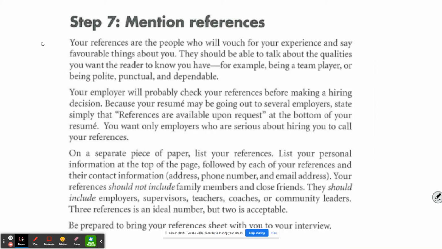Even if it's just your cousin that you babysat for that will give you a good reference, put a reference on there. Your employer will probably check your references before hiring, and sometimes they even call your references before they interview you. You do need to let your reference know that they're going to be contacted, though. Because your resume may be going to several employers, you might state simply that your references are available on request. I don't recommend that. You do want employers to only call people who are serious about hiring you, but at the same time, employers are not going to waste their time calling references unless they're considering hiring you.